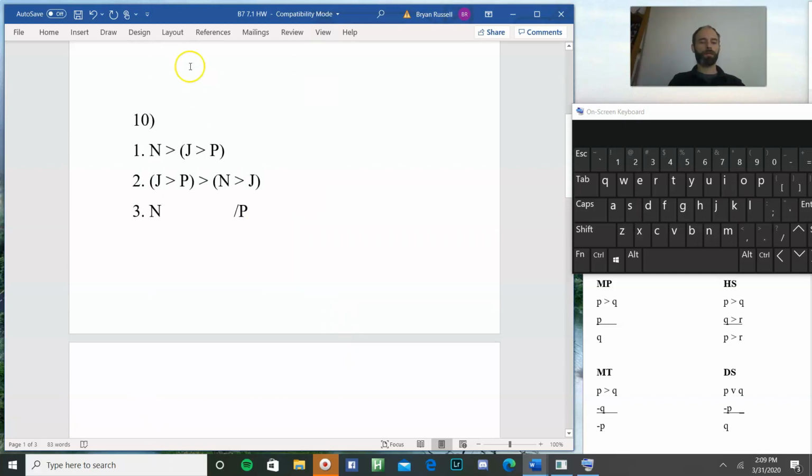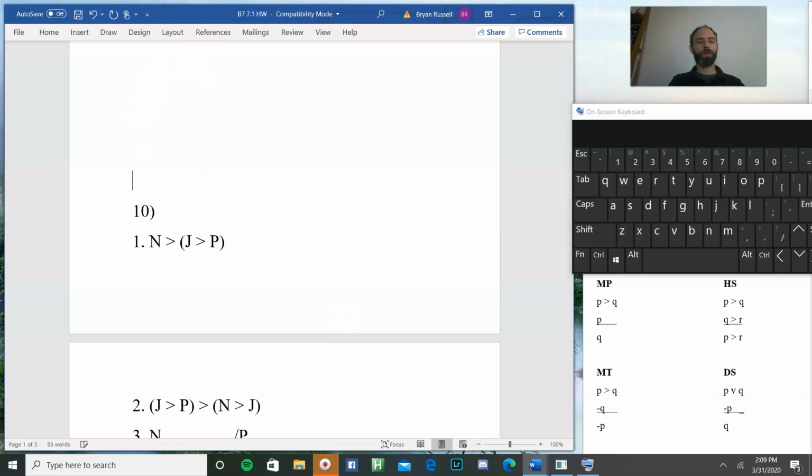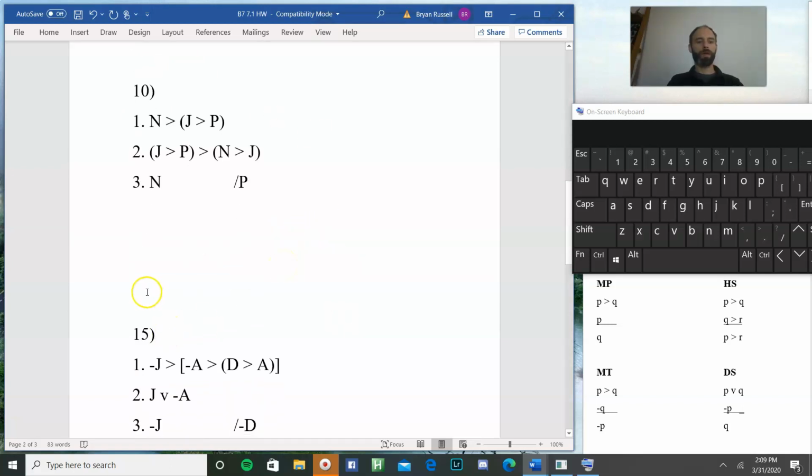So then let's skip down to number 10. Number 10 in the text goes like this: if N, then if J, then P, and if J, then if J, then P, then if N, then J, and N. And what we're trying to get to is P.